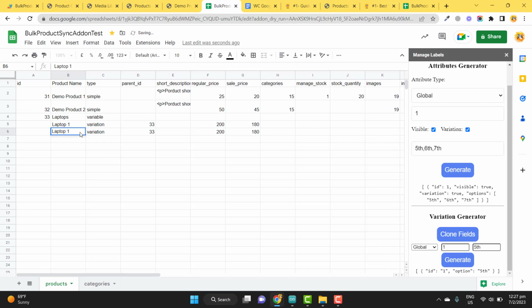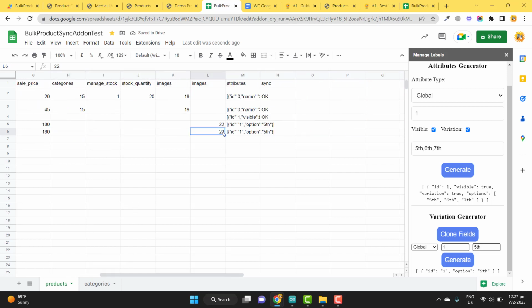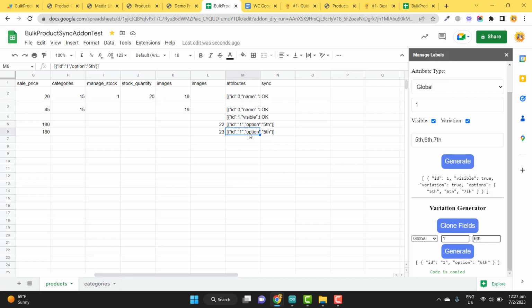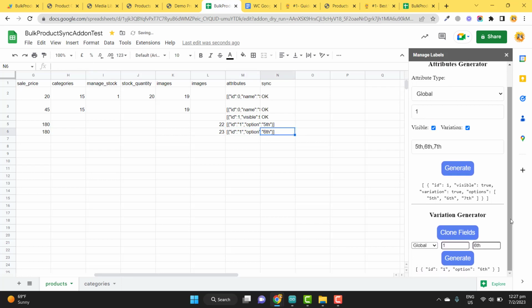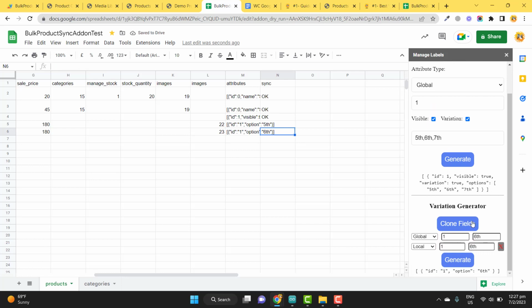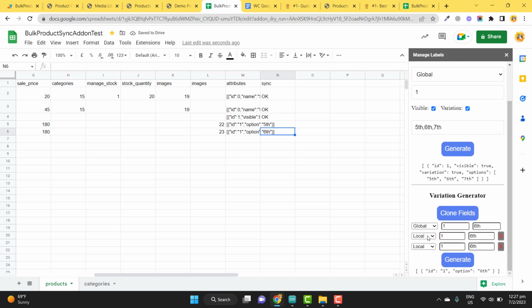Again let me copy everything. Okay, this is laptop 2, this is variation number 2, but its image is different and its variation is different. Let's generate 6 and generate. Perfect. You can even add more variations with different attribute names or options.